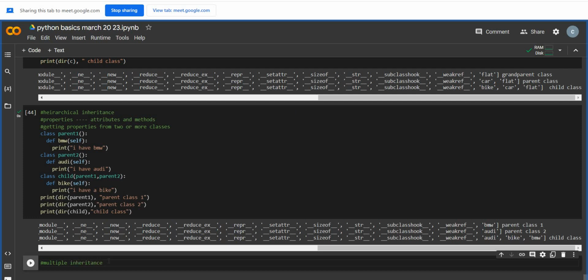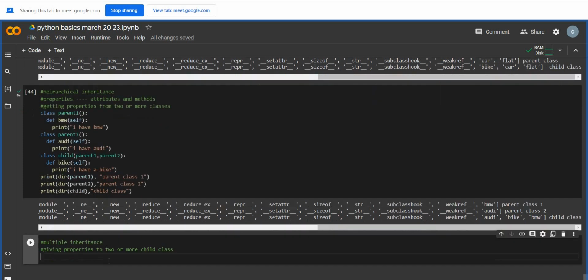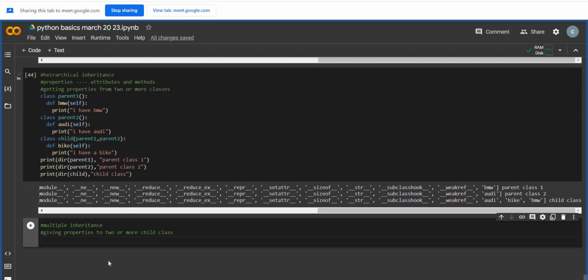It's similar to these inheritances. Here you can see multiple inheritance, it's not getting, it's giving properties to two or more child classes. It's like two brothers sharing the properties from the parents.